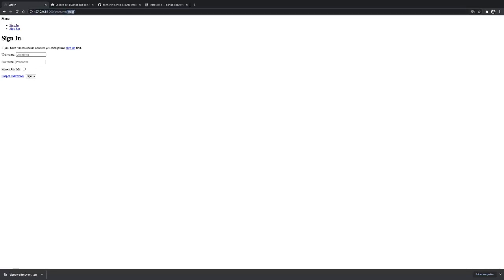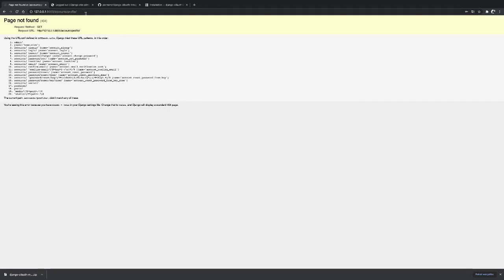And if we would like to take a look at, for example, let's just do this. Let's log in. So I'm going to put in my username and password. And then we have accounts/profile. So we are automatically redirected to accounts/profile. So this is something that we need to change.